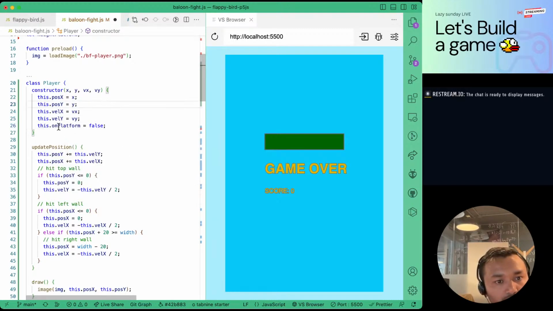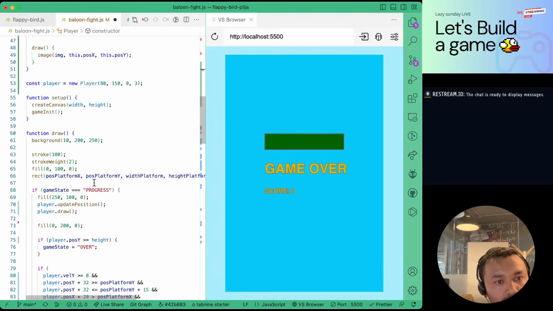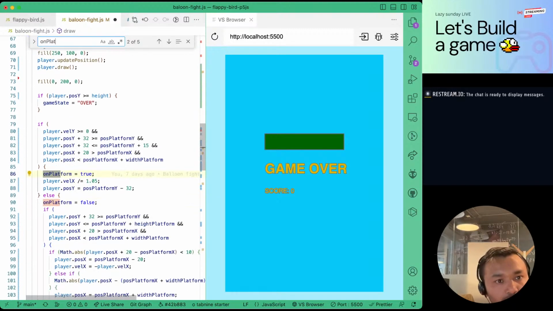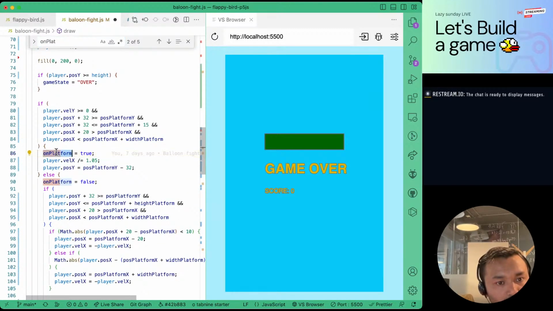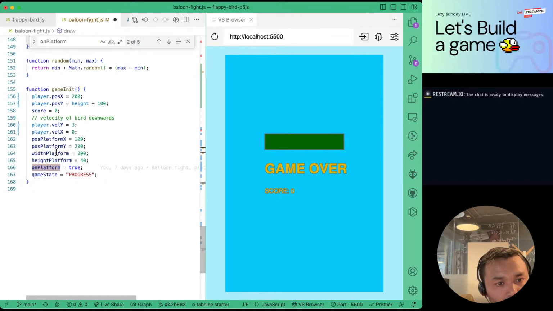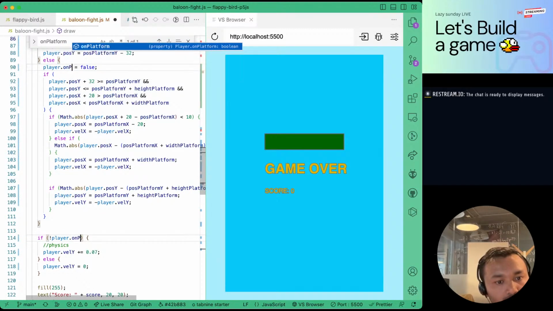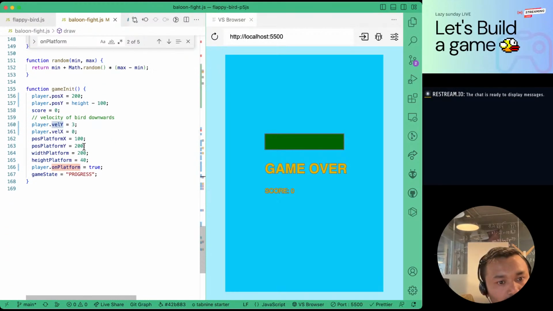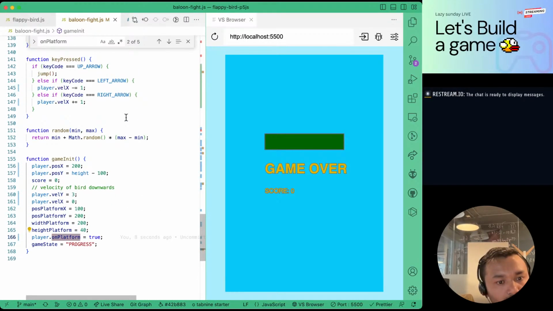Right? I would just set it to false, and then wherever on platform is being used, I will use player dot on platform. Right, so right now I'm just accessing the variable and setting it.